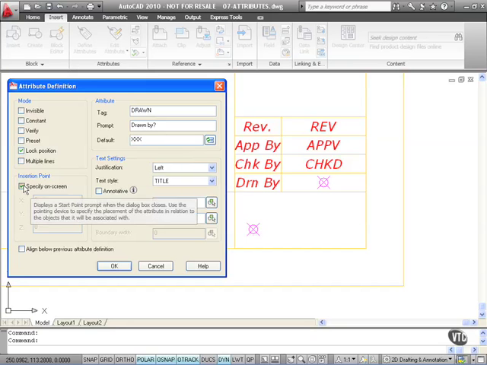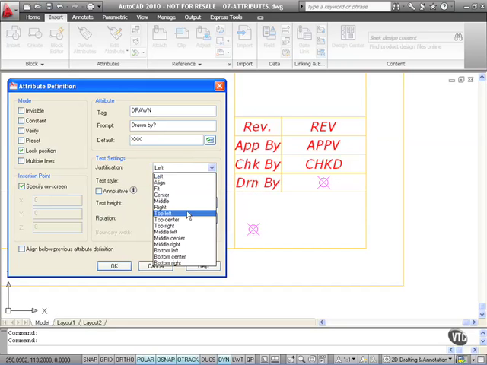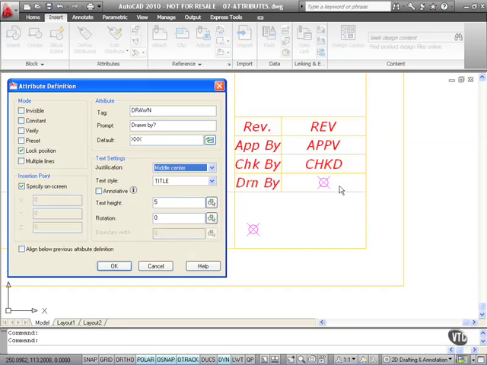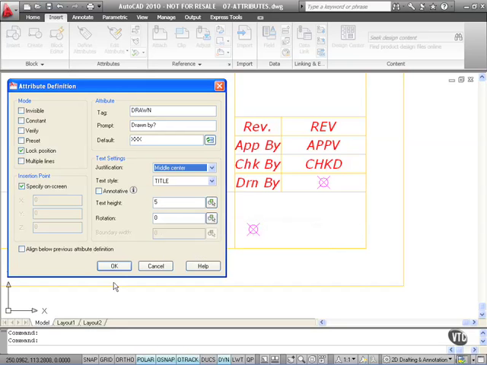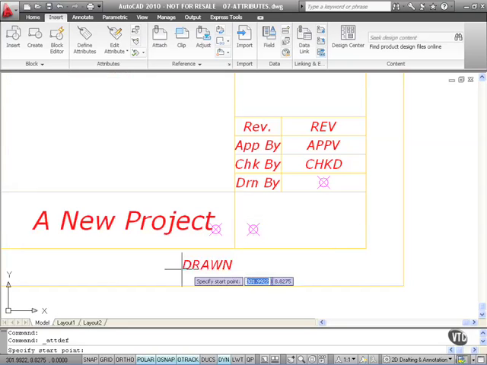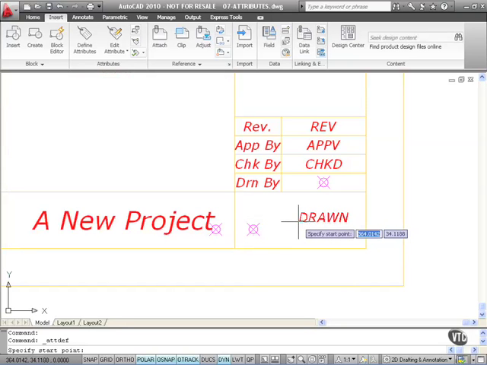Insertion point, I'm going to specify that on the screen. Justification is going to be middle center, because that point there is in the middle center of that little box there. Now don't worry about the changes to the drawing. This drawing is a work file that comes with this particular course. Text style, well, we're using our title text style already. Text height is fine. Rotation 0 is fine. We click on OK. And there's our drawn attribute.